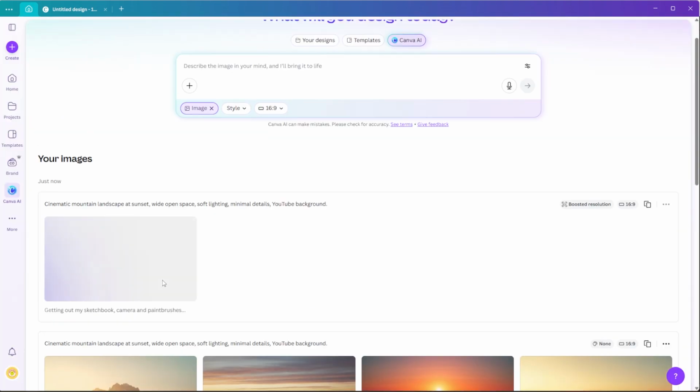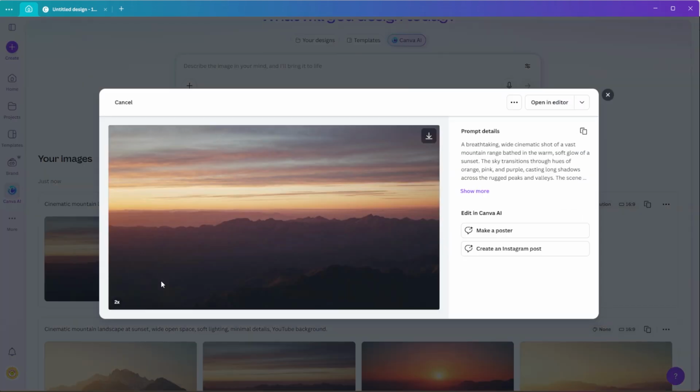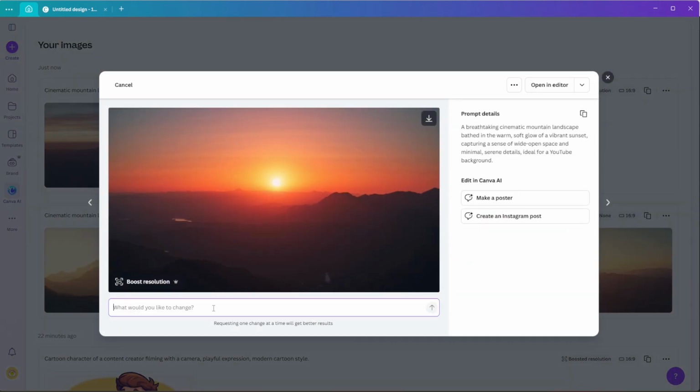And if the image looks a bit low quality, click Boost Resolution to sharpen it. If you like an image, you can either open it in Canva's editor, turn it into a poster, or repurpose it for Instagram or other platforms. And if it's not what you envisioned, tweak your prompt and generate again. Small changes can make a big difference.